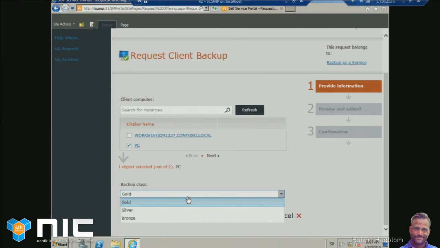The backup class is the actual definition of the restore capabilities. If I'm providing gold backup, I'm providing, let's say, 5 recovery points per day for my SQL, for my client. If I'm choosing silver instead, I'm providing maybe 3 or 2, bronze, 1. And guess what? The gold doesn't cost much more than bronze. And when I'm ordering this, I'm going with the gold.